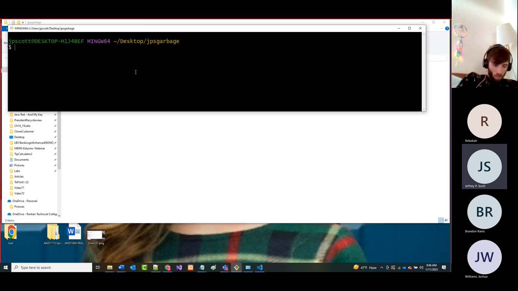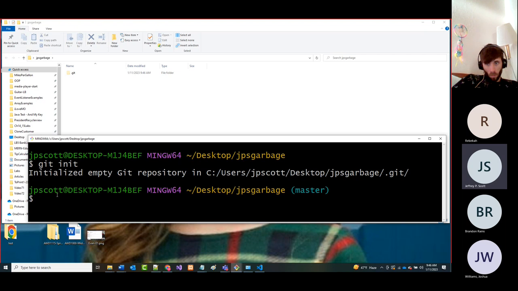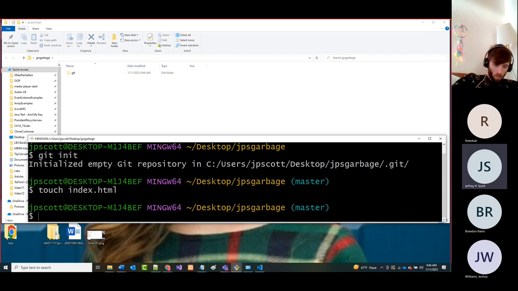Same stuff I just showed you. All right. So I'm going to type in git init. And again, you'll notice I'm going to put in a command. Don't worry what the command is. I'm just going to put this in. I'm going to say touch index.html, and it's going to make a new file there called index.html. You can see that.